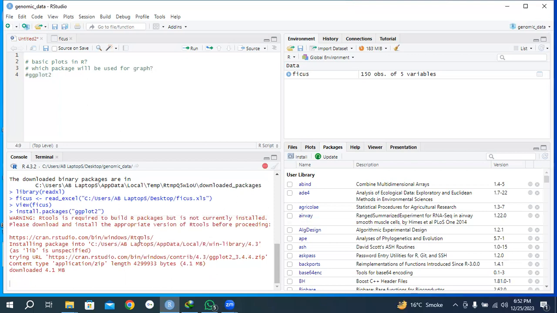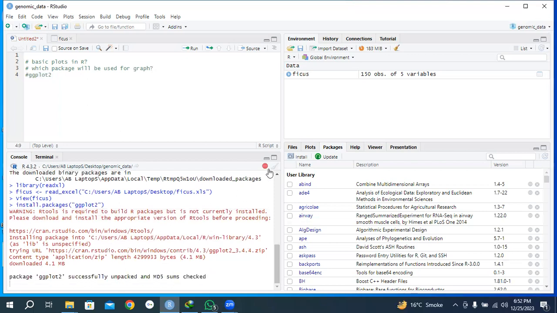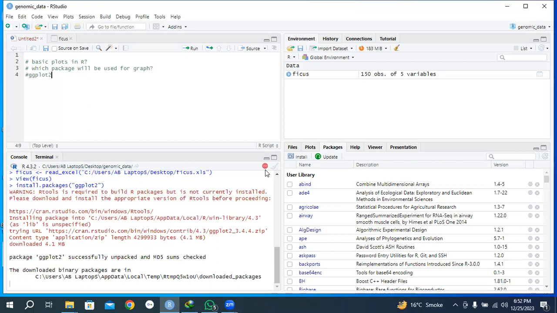Now my installation is in process. The red sign on screen number 2, the console, shows that your R is working, but when it disappears, it shows that it has completed its task. Now you can see package ggplot2 successfully unpacked and MD5 sums checked. Now we have an instrument, that is ggplot2, in our R Studio. Here is another important question.